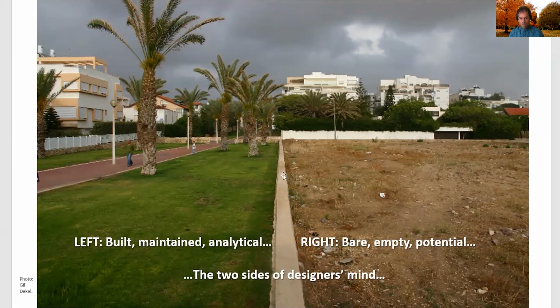So I stood in the middle right there where I took the photo, and I thought to myself, this is brilliant. This is how the mind of the designer should be. One side is built, maintained, analytical. There's a product here. Look at the beautiful spacing between the trees and between these light posts. You see the measured space. That's one side of the mind. The other side should be bare, empty, potential. Think of all the beautiful things that I can build, all the things that I can create. This is the empty space, the imagination.